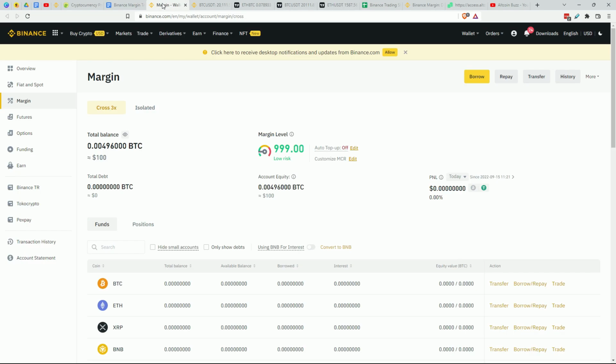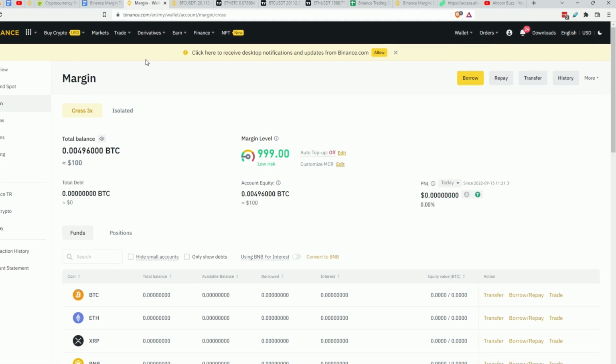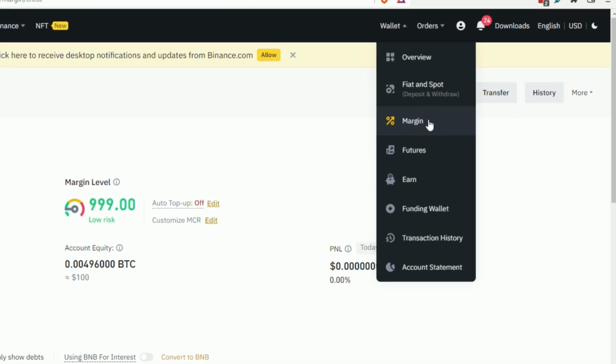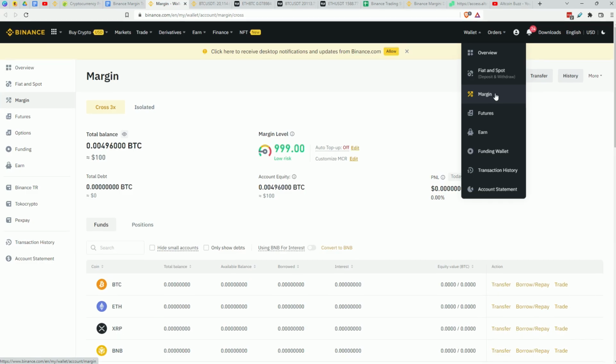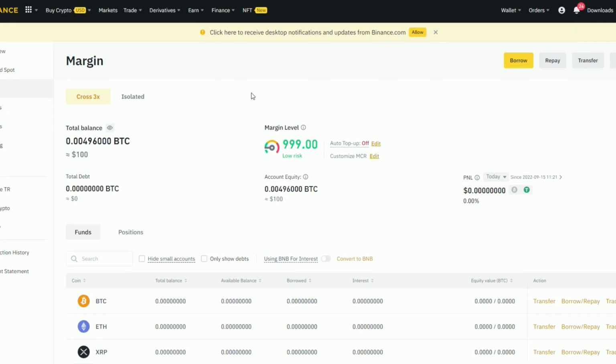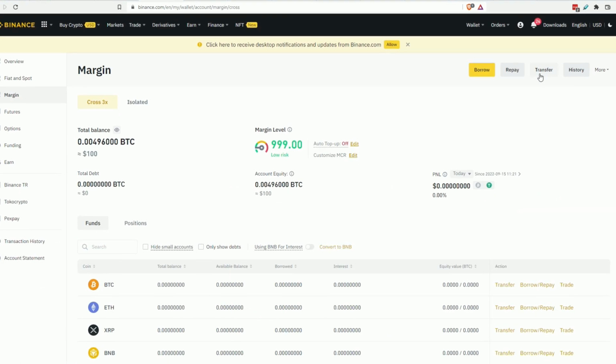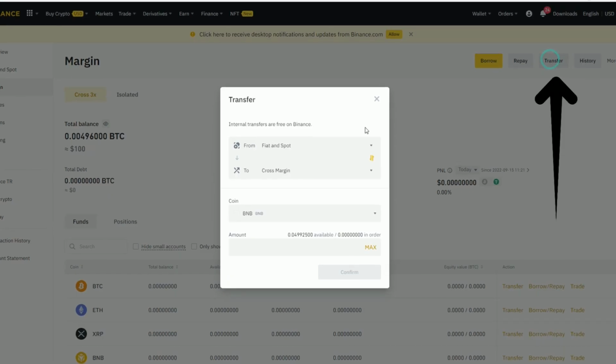Well, the first thing you want to do is go over here to Binance. I'm assuming that you've already signed up for Binance and that you've deposited some funds onto Binance. So to get to this page, you want to go to Wallet and Margin, and this will give you your wallet overview of your margin, but it is also the dashboard for all the margin related information, which will be useful to you. And then, since you won't yet have any funds, click Transfer.